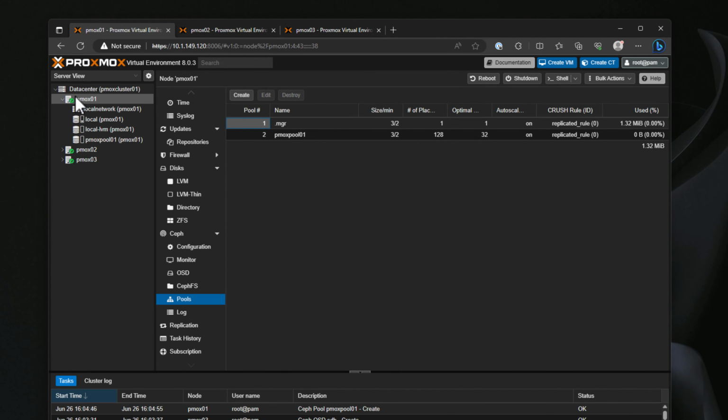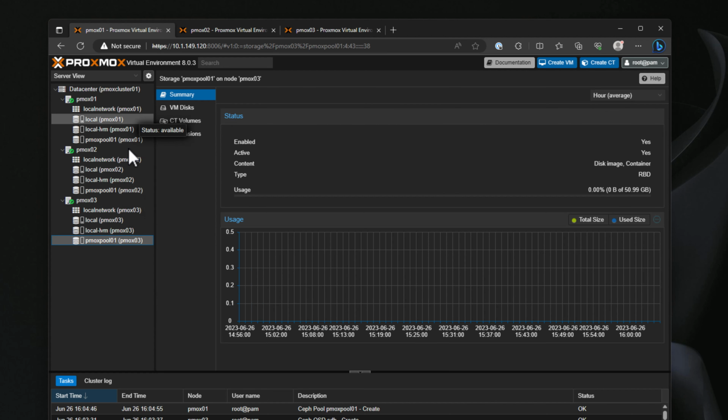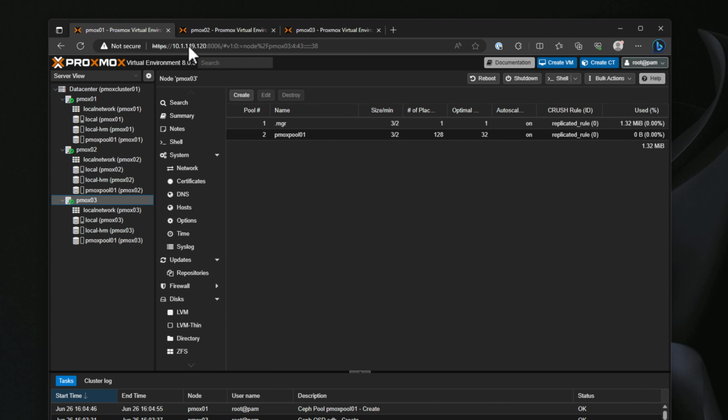After the pool creates, we will notice that all of the nodes should properly have this pool available, which they do. So that's awesome. Now we see PMOX pool 01 on PMOX 01, the same pool on 02, and then finally, same pool on 03.